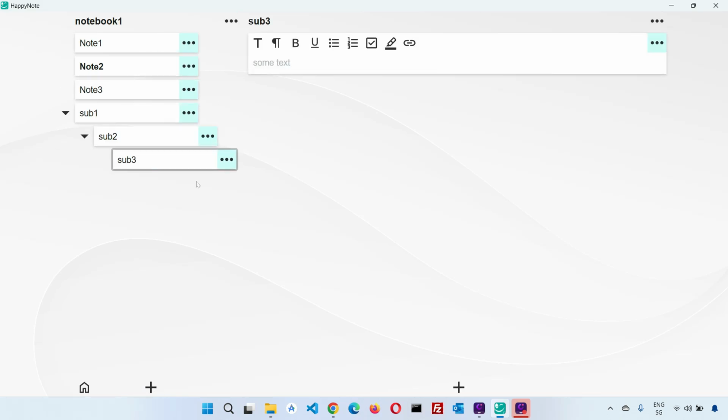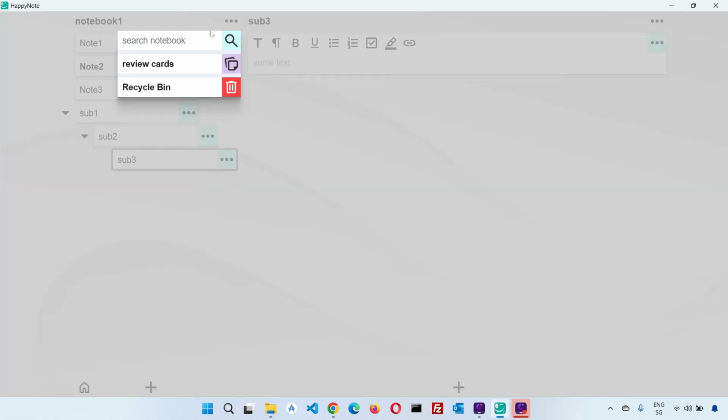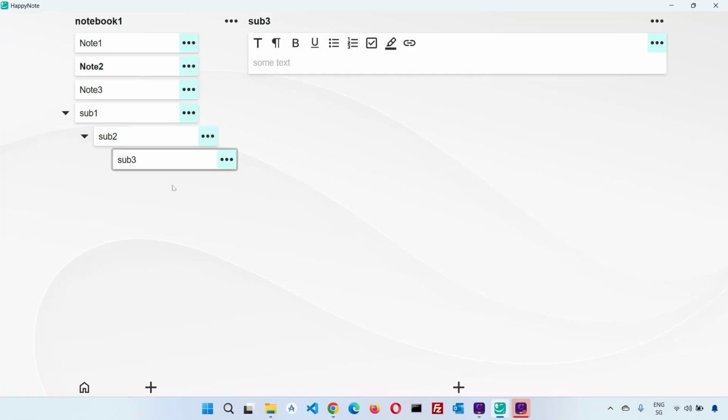On top of the notes list, you have some options. You can search in the notebook. You can review the flashcards. For a detailed guide on how to review the cards, we have a separate video tutorial. And then we have a recycle bin where you can restore deleted notes. So this was a quick overview of the basic functionalities.